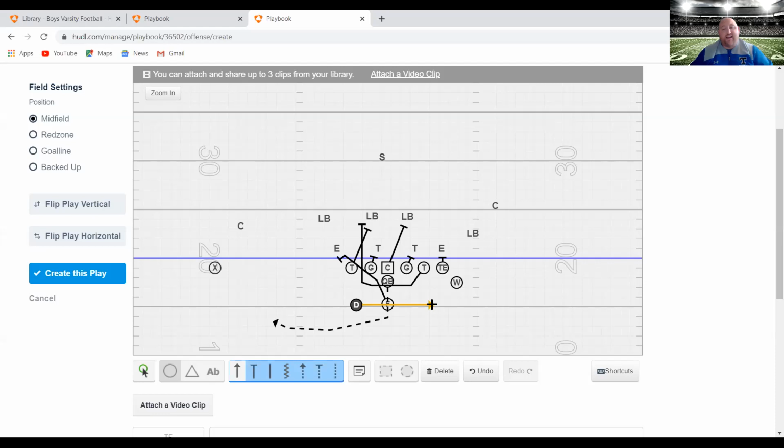The wingback is going to take a jab step, and he is going to find the mesh point with the dive back. So he's coming underneath, and he's going to find the mesh point where he's going to take the handoff from the dive back. And then immediately after he takes the handoff, I say immediately, but it's going to be a couple steps because they're not going to be able to stop on a dime.